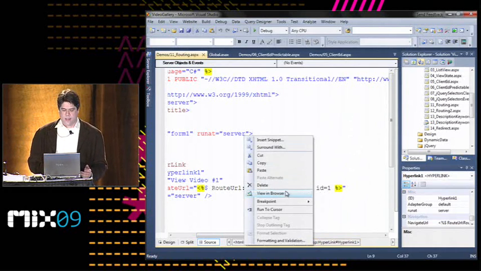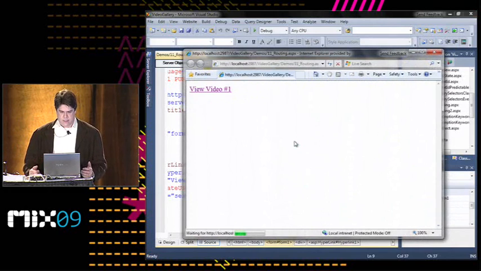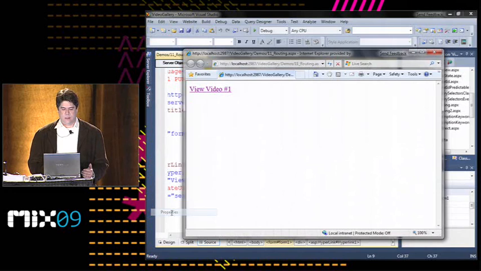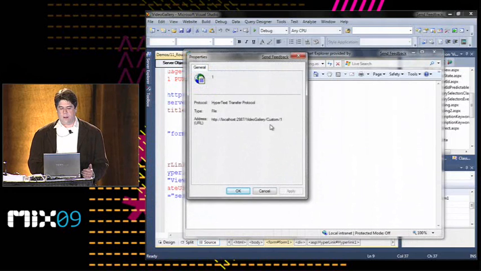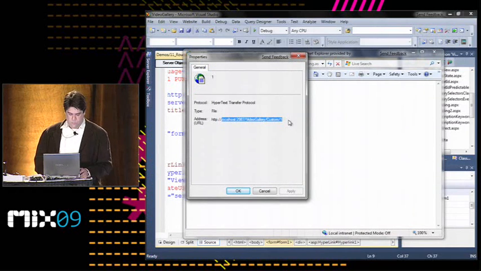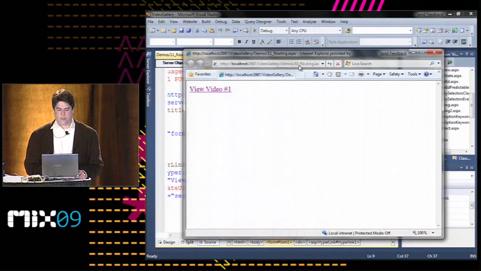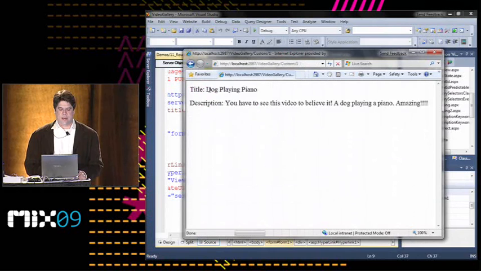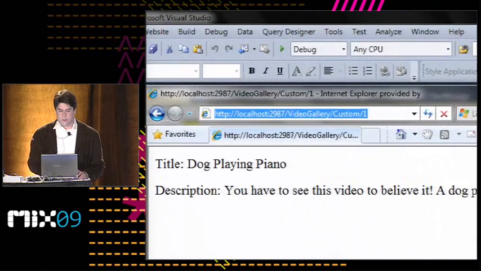So I'll go ahead and run that, view in browser, and there we go. If you look at the URL, see that's a nice intuitive URL, video gallery/custom1. Actually, you probably can't see that. So I'm going to click on that, go to the page, and then zoom in up here so you can see that a little easier. There we go.